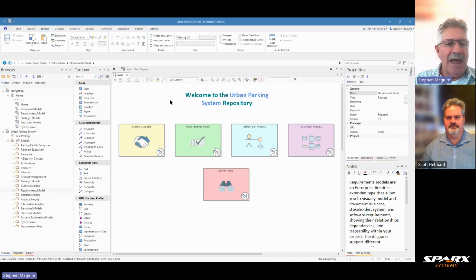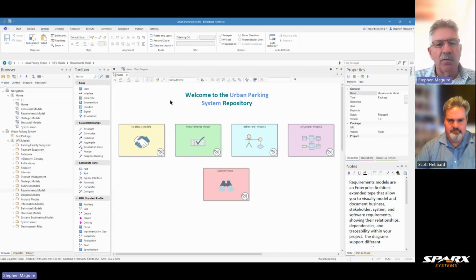Yes, we're going to be looking at scenarios. Now, some people in the audience may associate these with use cases, but they're also a very powerful technique to use with other elements, including classes and components, for example. Let's get started, Scott, and dive into this topic.